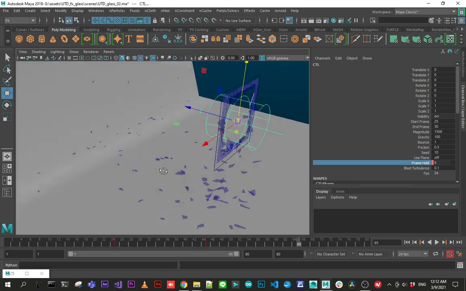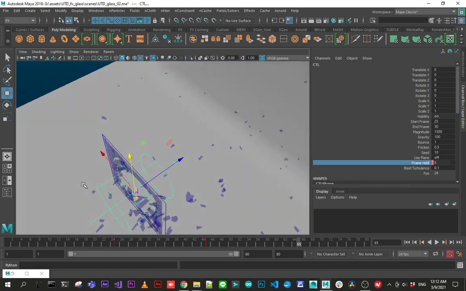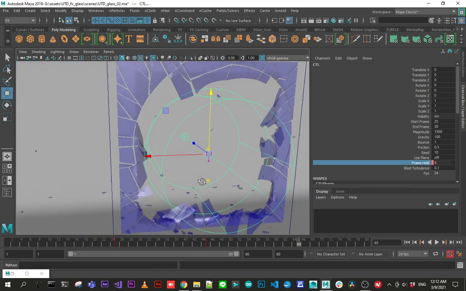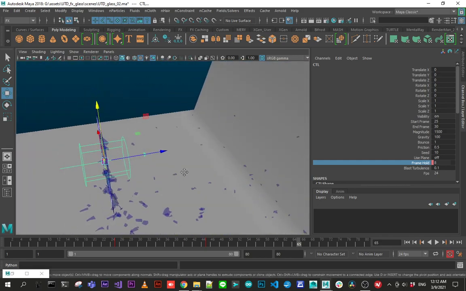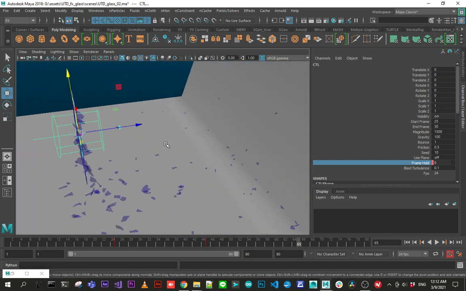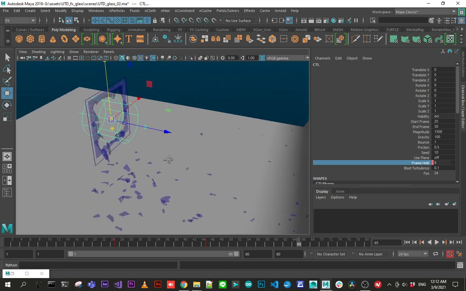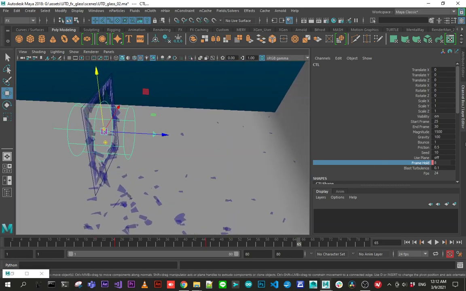And if you're using this asset and you want more glass, the solution is to bring in more pieces. You don't have any control over the shapes, so what you see is what you get. And I made it that way for a reason. I made it to be simple. So that's about all there is to it.